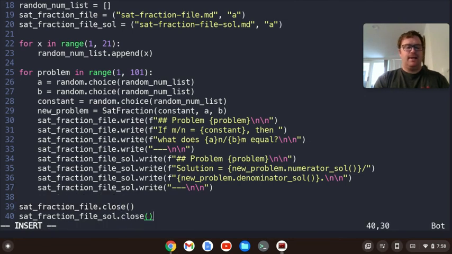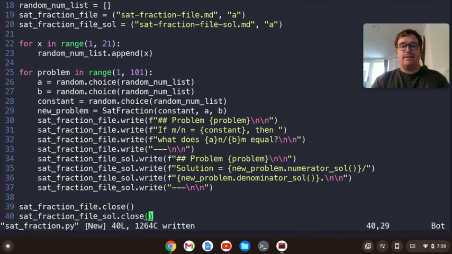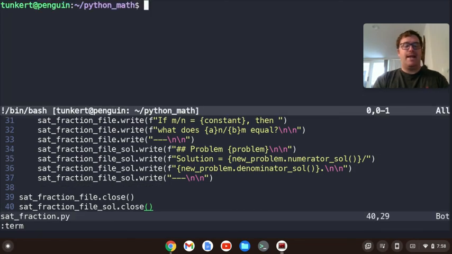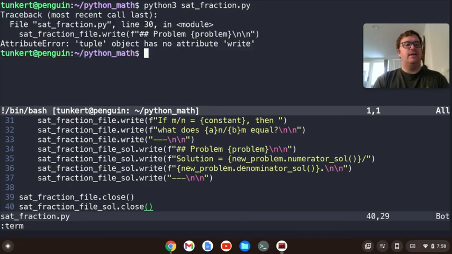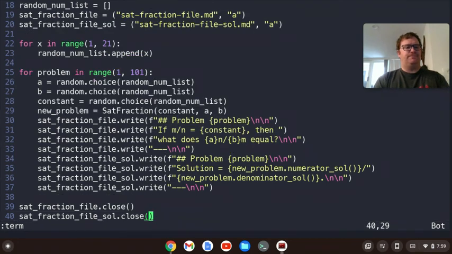And then we're going to save it and open up a terminal, and we're going to run it by typing python3 and then the name of the file, satfraction.py, and we'll see we've got one issue here. Okay, let's take a look. Line 30.